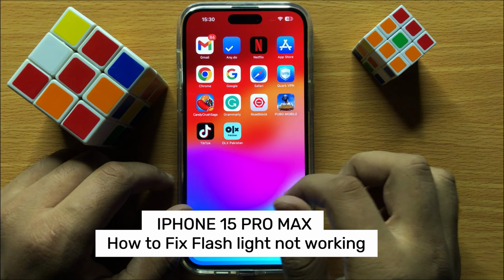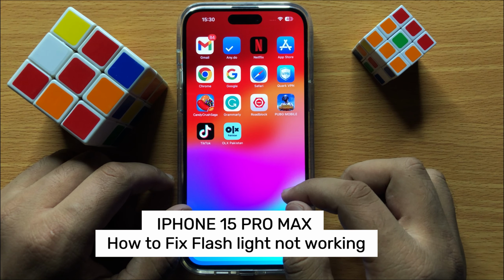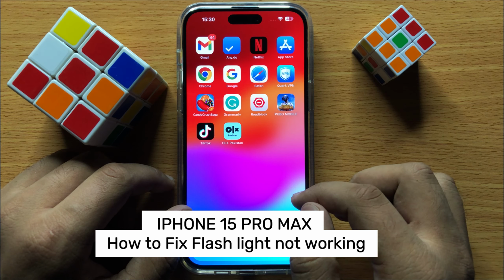Hello everyone, in this video I will show you how to fix LED flashlight notifications not working on iPhone 15 Pro Max.